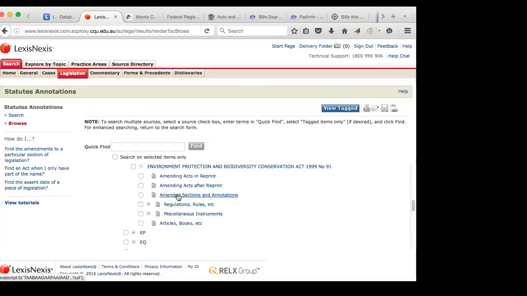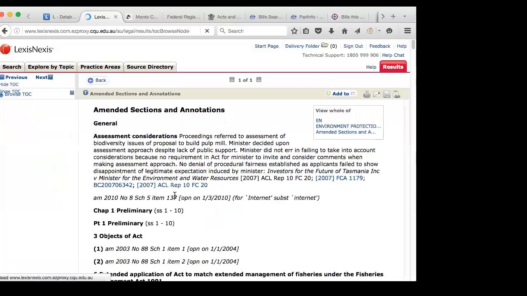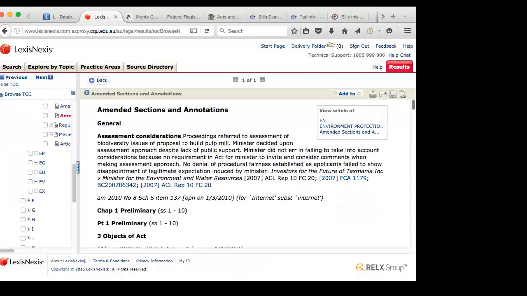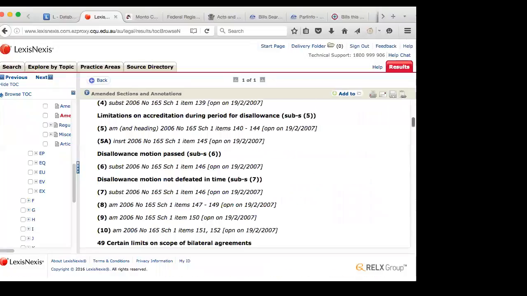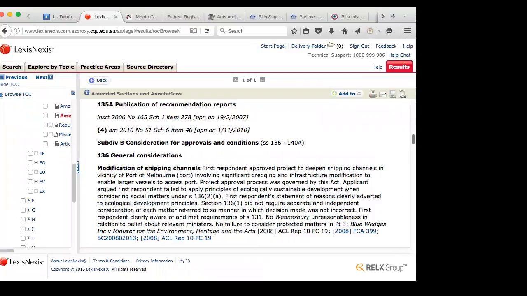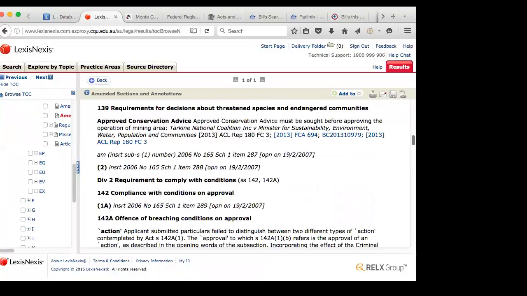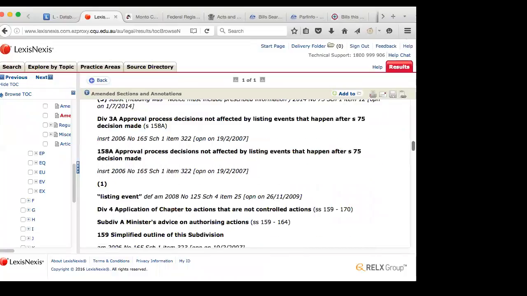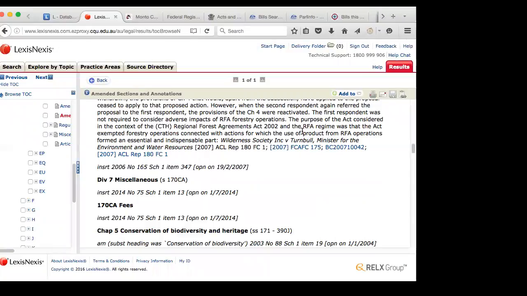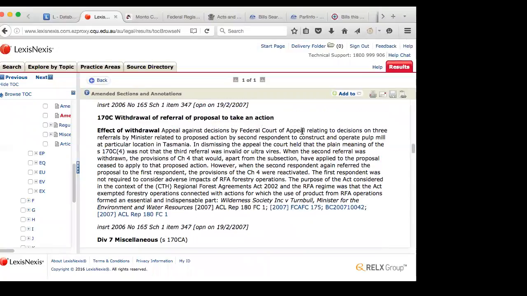There we are. We want to go to amended sections and annotations. We'll open this up and your world will change, because you can pick any section and it will tell you, for every section that has had any amendment or any case law, what happened. So we've got this section 170C, which is part of the administrative processes for obtaining environmental approval for major projects.